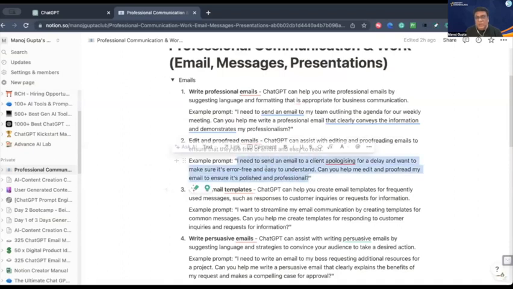Here it is saying, I need to send an email to my client apologizing for a delay and want to make sure it's error free and easy to understand. बहुत बार ऐसा होता है ना कि मैं डेडलाइन को मीट नहीं कर पाया, या जो मैंने प्रॉमिस किया था वो टाइम पे नहीं हो पाया, तो you need to forward your apologies for this, right? तो इसको प्रोफेशनली कैसा करना है, so that it is polished, it is professional, and you are getting the trust and confidence back from your customer. So let's use this one.